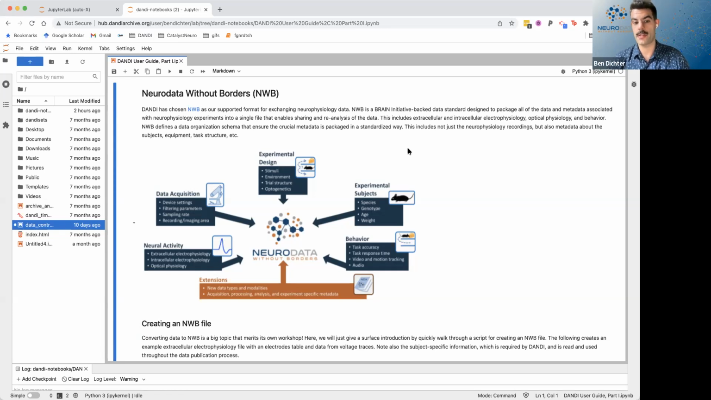So this includes, of course, the neural activity itself, but it also includes information about the data acquisition, the experiment design, information about the subject's behavior. And we have an extension library, which I won't go into now, but that allows you to extend the standard to handle just about any data type that could be associated with neurophysiology. And this is specifically designed for different types of neurophysiology data. So extracellular and intracellular electrophysiology, optical physiology, and behavior.